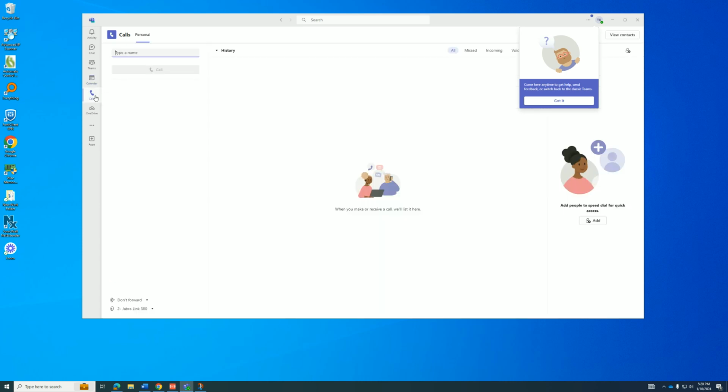This calls icon is similar to how Zoom calls work. You just have to type in whoever you're wanting to call with in your work, and then you can chat over a video call, or you can just do more like a phone call.